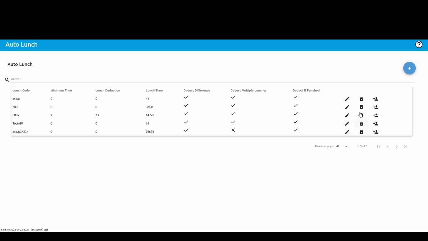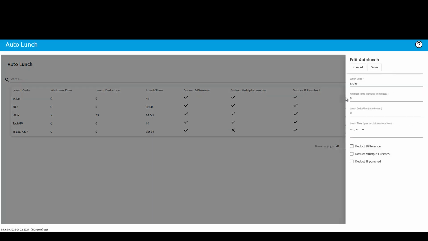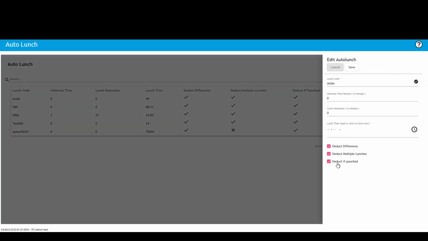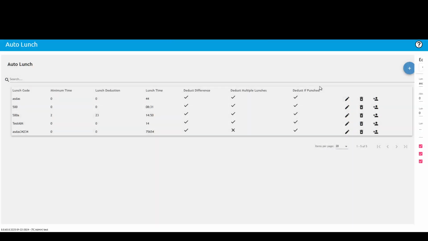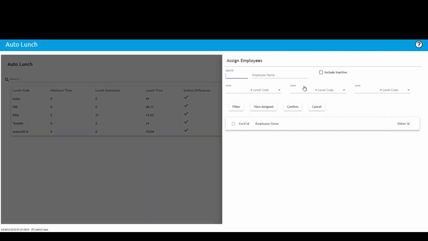These are to edit, this is to delete the policy, and this is to assign employees. So I can click on edit, I can make my changes, save it, and then click here to add the employees. This by default is going to come up blank. If I wanted to see people in a specific location, or I don't have any levels in there.